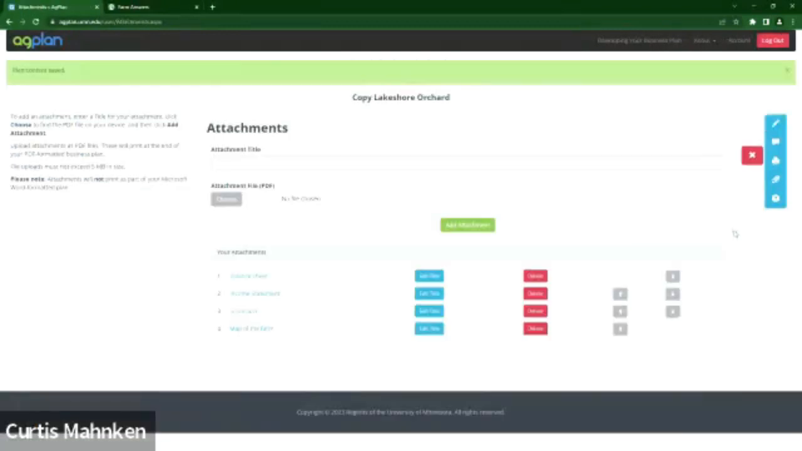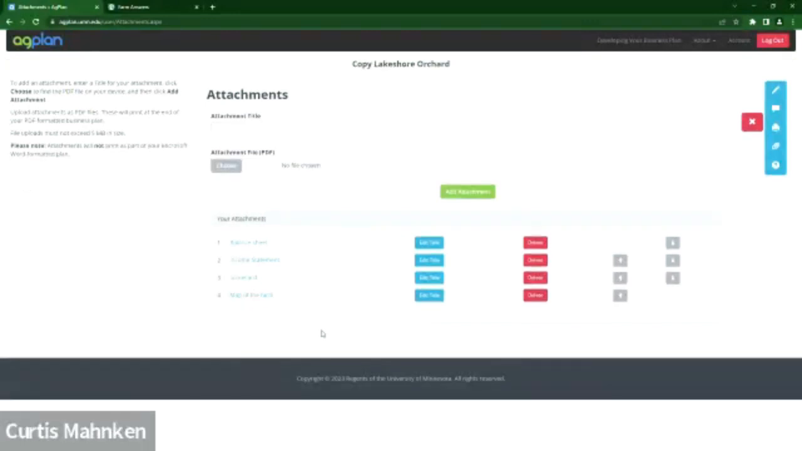So you can add anything that is a PDF here. So you can see that we've added several things: balance sheet, income statement, scorecard, map of the farm. So if you have, for example, licenses that you need to include if you were sending this to a lender, you could actually attach them here. Balance sheets, income statements like we have in the example, but whatever you need to add that would help your business plan, you can add that here. It just has to be a PDF.